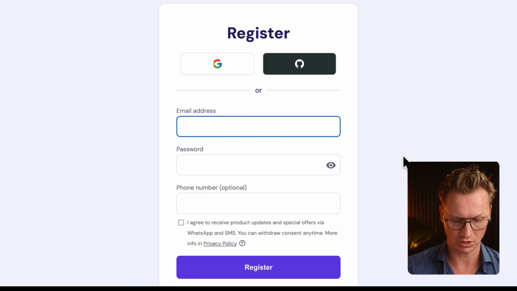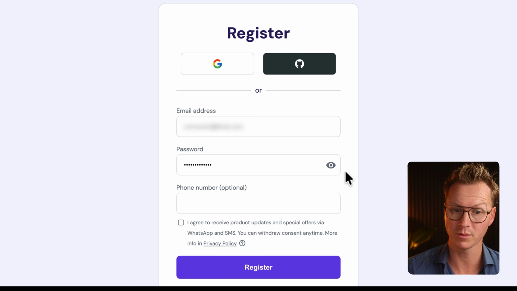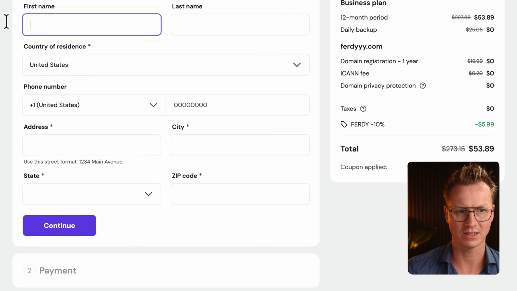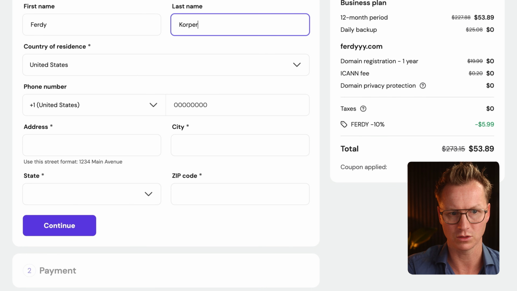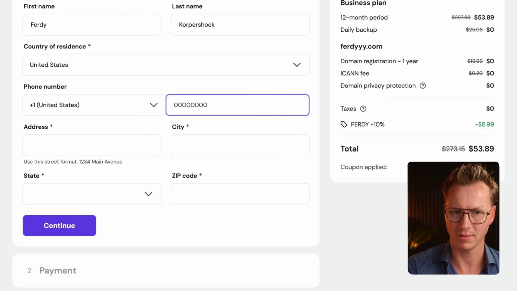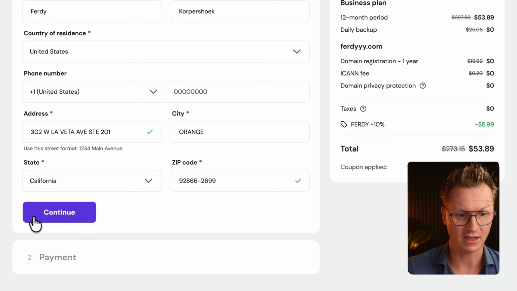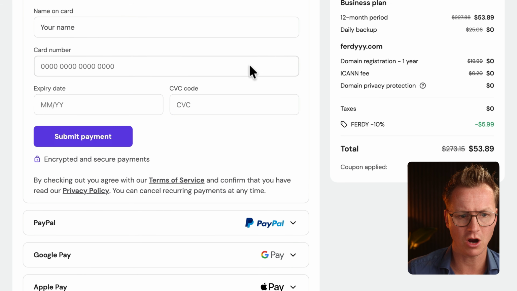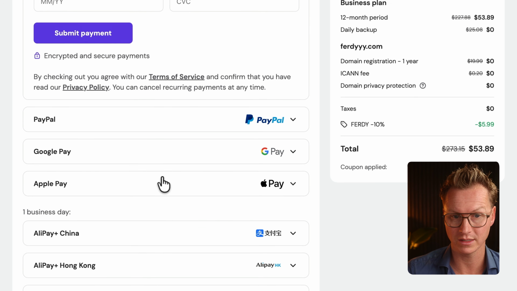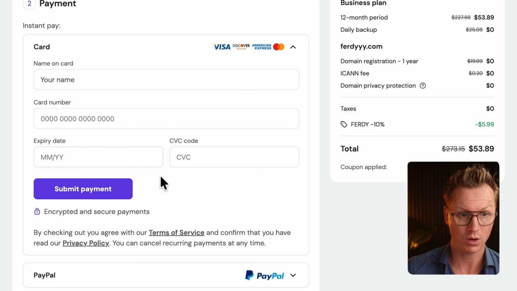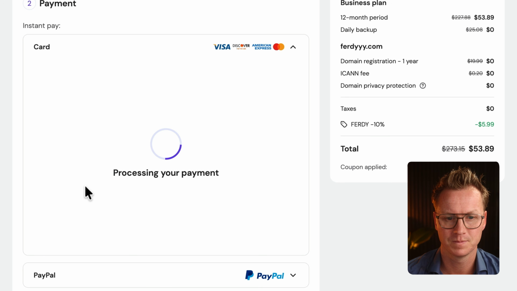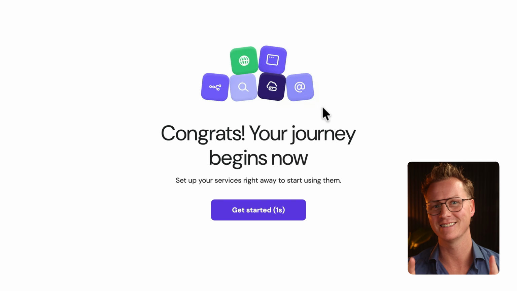I need to register, so let me do that. Fill in the password and a phone number if you want to. I agree over here and then click on register. Then I need to fill in some details, my billing address and stuff. If I've done that, I click on continue. Then my payment method, I can pay with card, with PayPal, Google Pay, Apple Pay, a lot of ways, depending also where you come from. So I will go with card. And then I click on submit payment. Congratulations, your journey begins now.